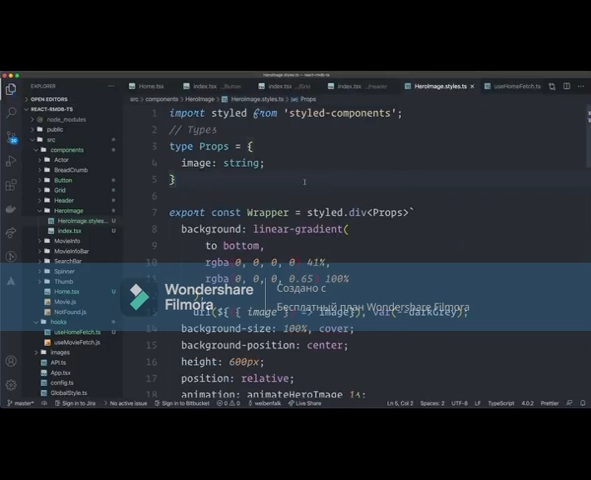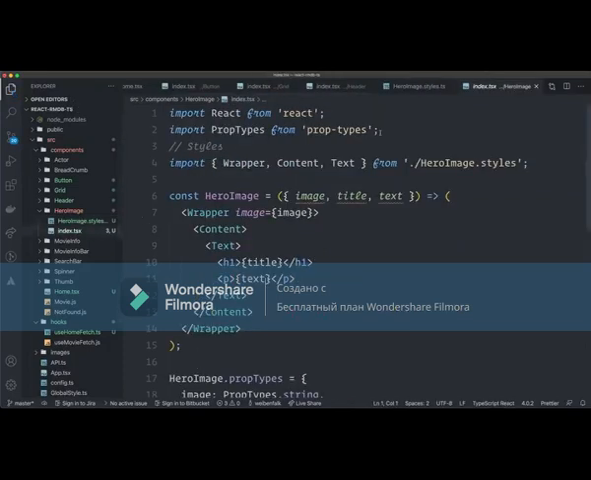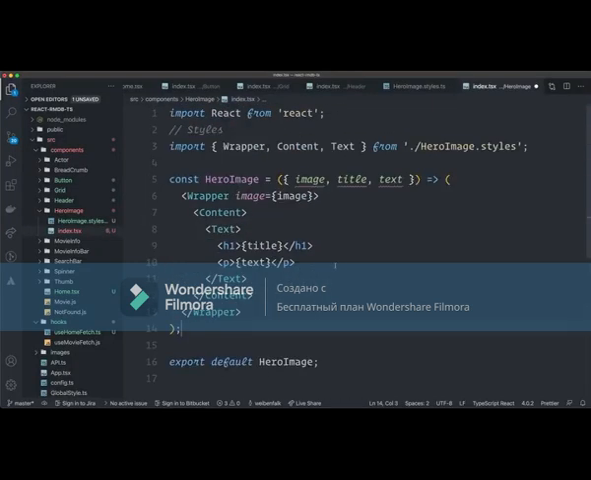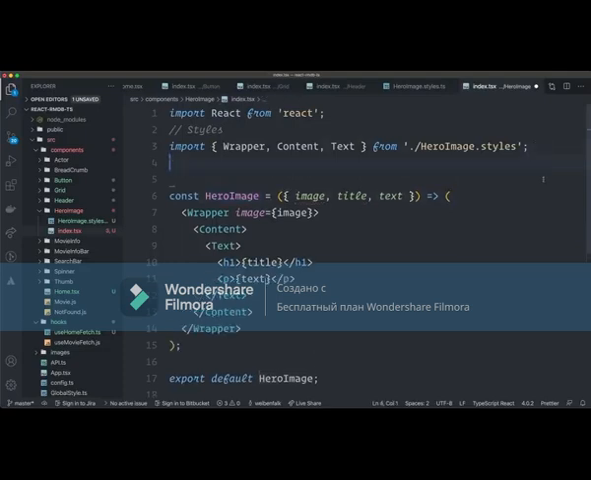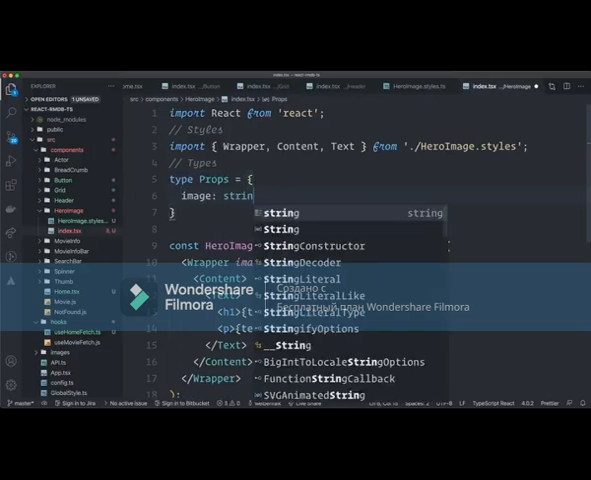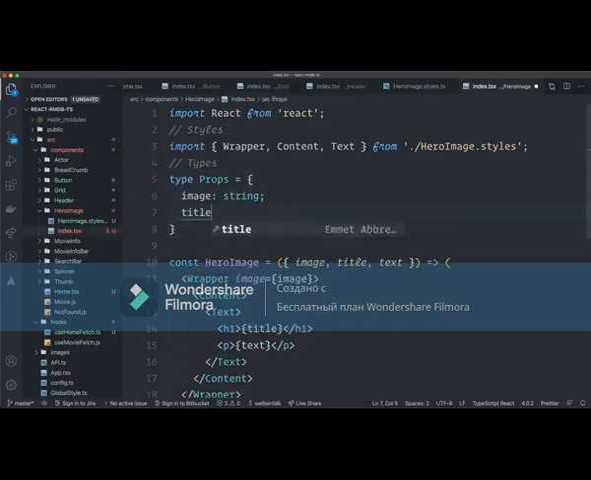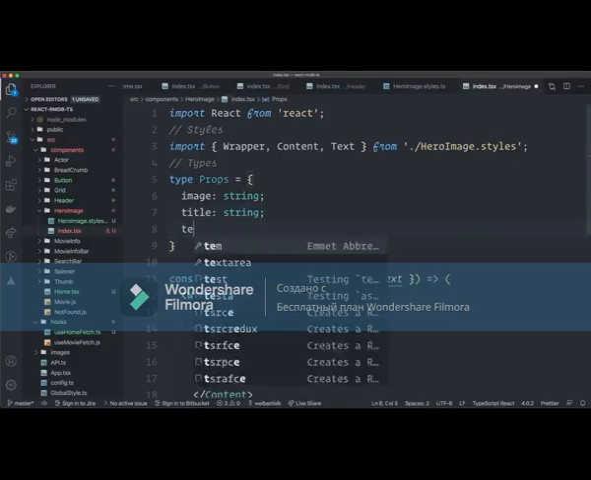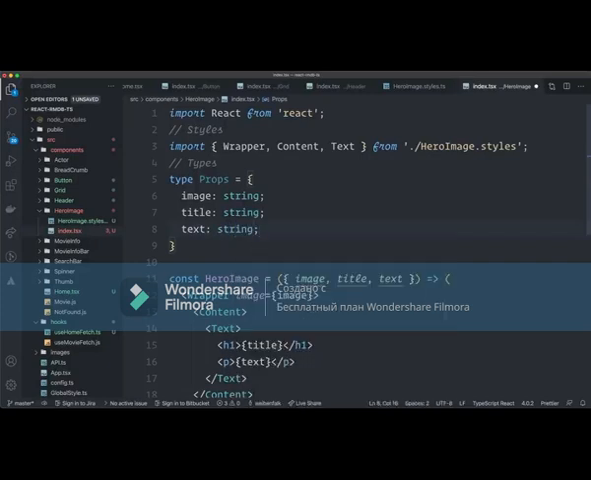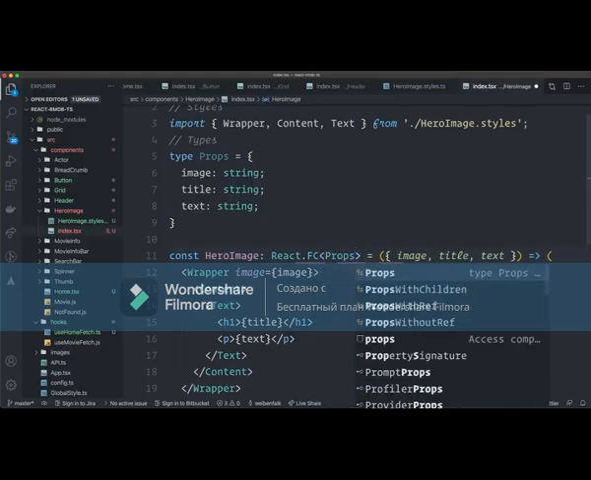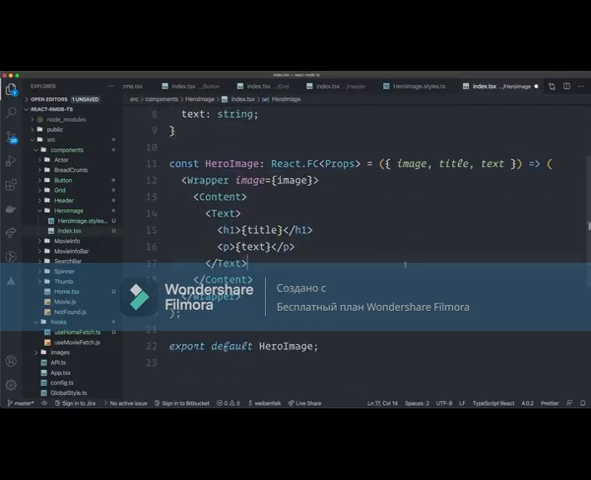And there you have it. That's the styles. Then we have the index.tsx, remove the prop types. Just as before, we specify our types. Type props equals an object. Image is going to be a string. Title is going to be a string. And the text is also going to be a string. And we specify it as a react.fc. We have the angle brackets and send in the props. And this should be it for this component.